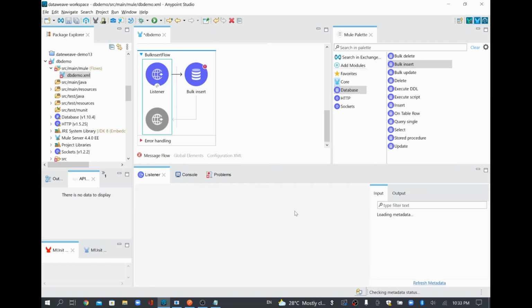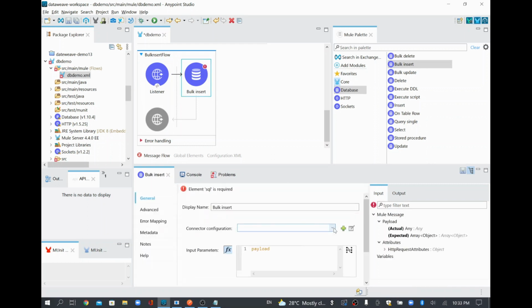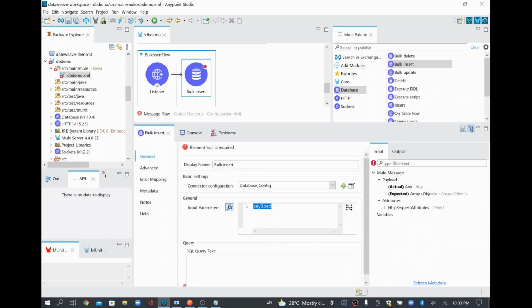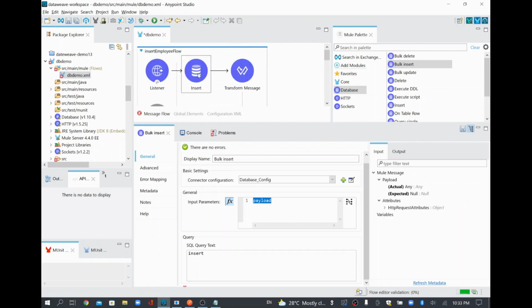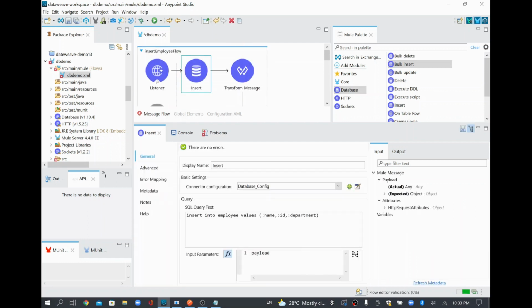Here I'm going to use the same database config where we have already configured the database connection details, and the input parameter says payload. Whatever payload comes in, it's going to insert. So that is your input parameter. In the previous one, the input parameter was coming down after the SQL query, but here it is above, and that is fine. Anyway, we need to tell which table you want to insert into, similar to our insert. You can even copy the same thing you have done in insert. So go to insert and copy the entire query. There is no difference; the entire query will be the same.